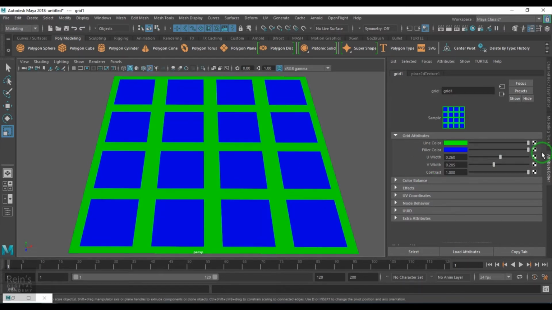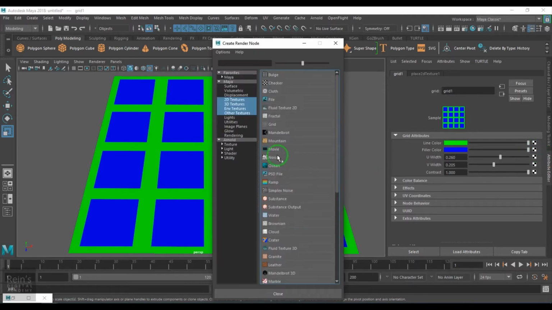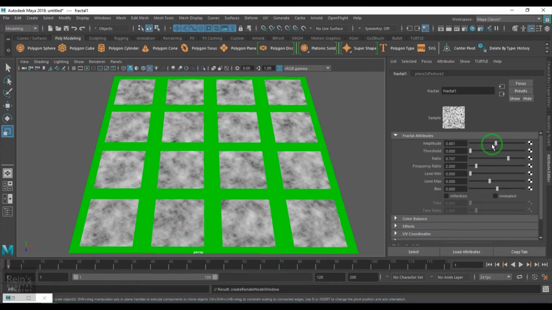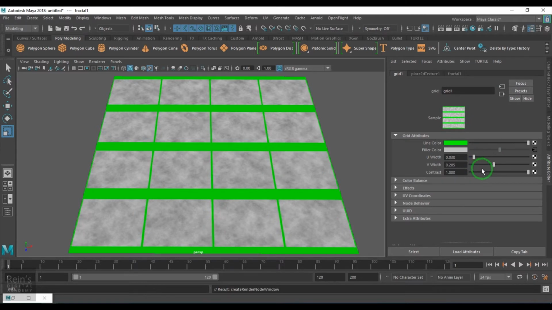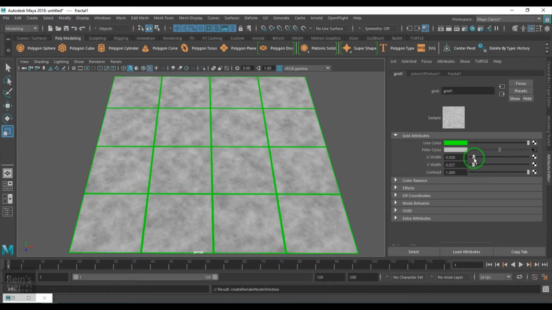So we can replace the filler color, the blue one, with a texture. Okay, we can create some interesting tile sort of pattern. Reduce the V width and U width like that.